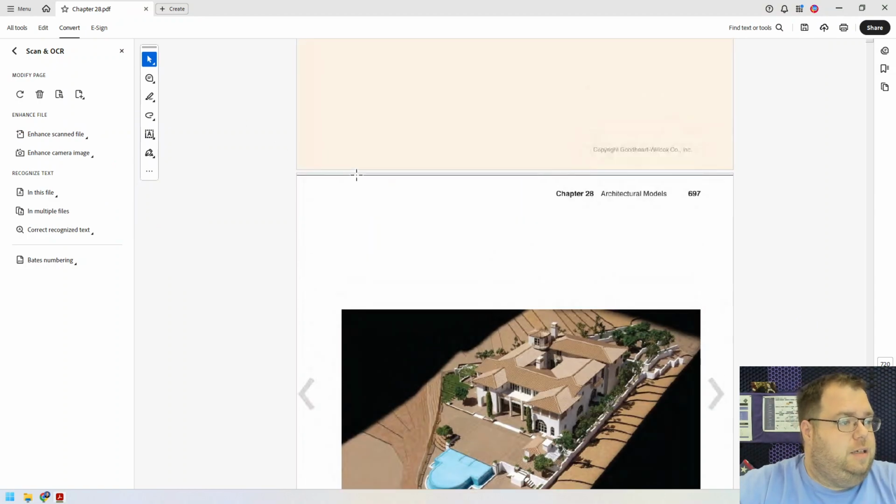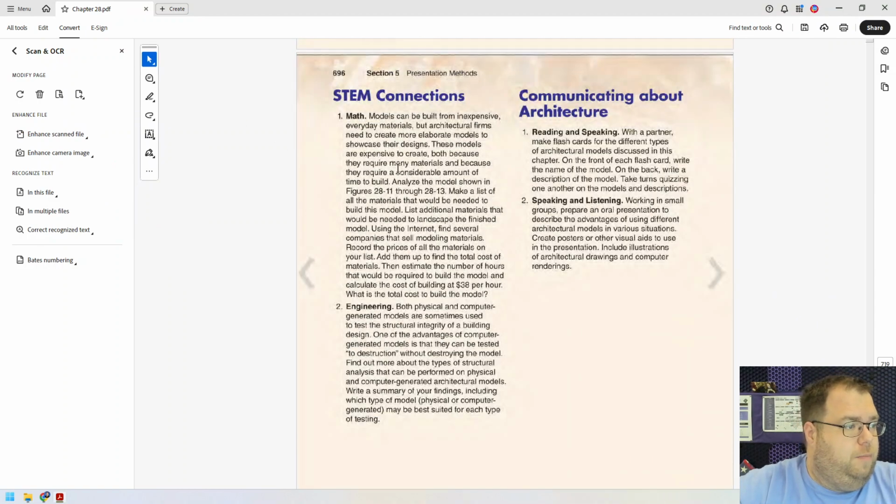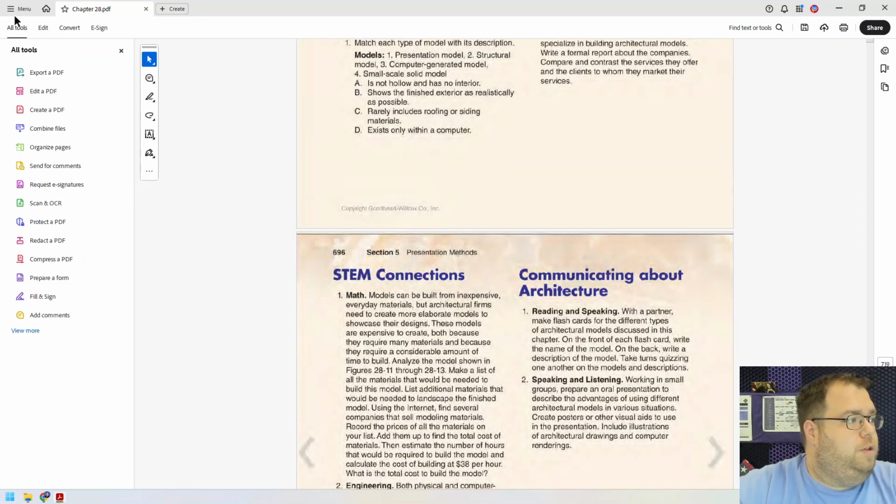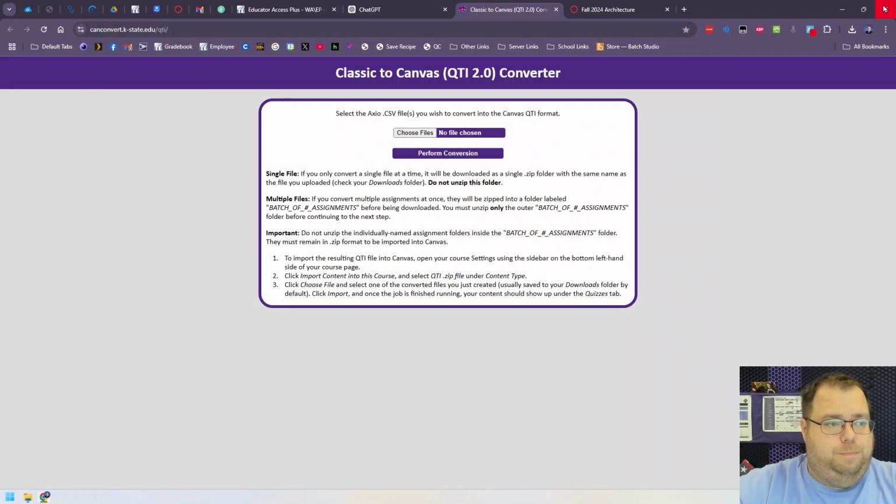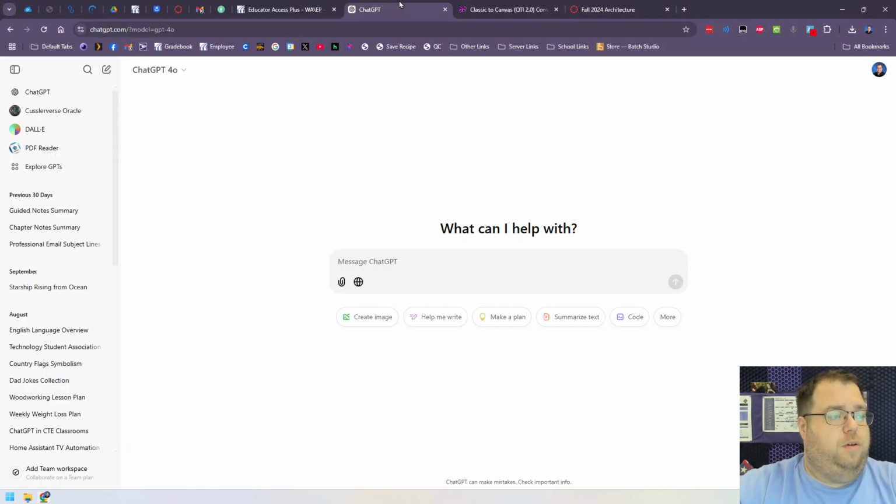Now that that's done, if I come back here and look at it, this is all text that I can select now. I'm going to save this, and then I can close Acrobat. My next step is going to go to ChatGPT. So I started a new chat, and I'm going to enter this prompt in my message.